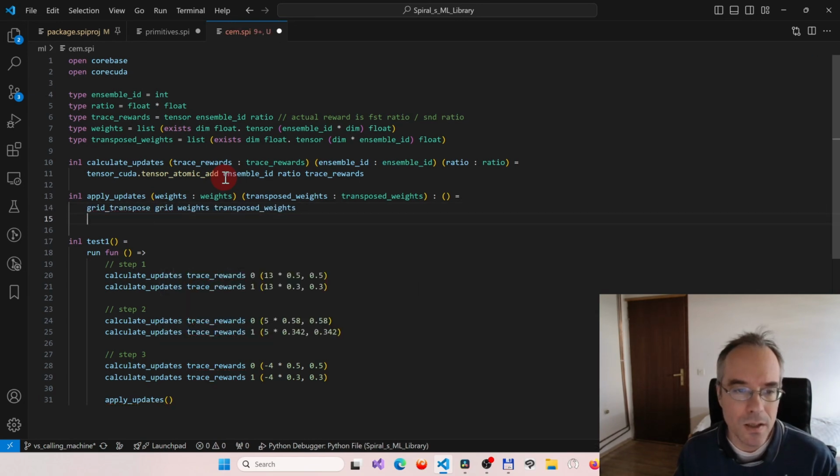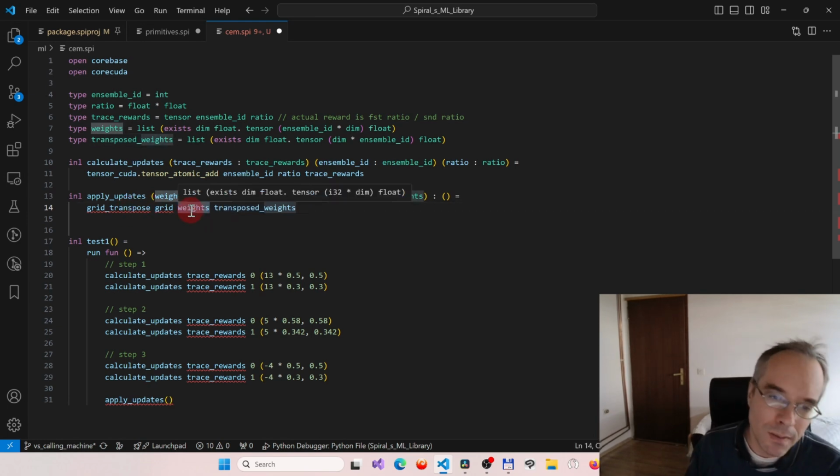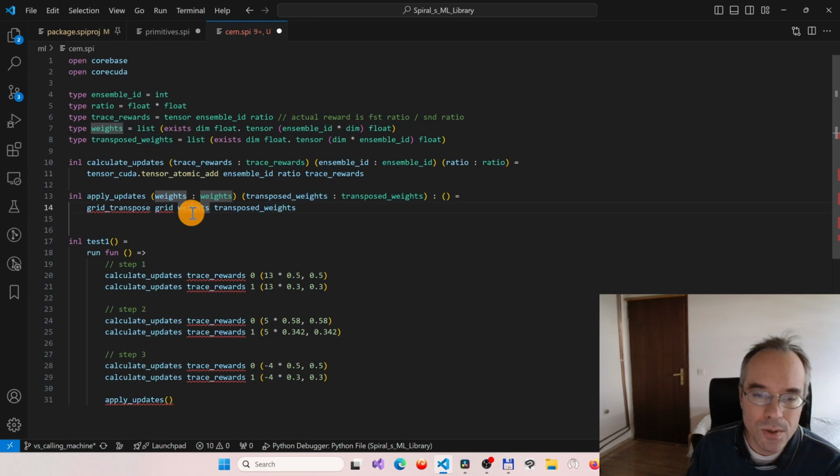It needs to take in a grid. Yeah, we need to use the grid transpose. This is going to be a grid-wise operation. And this is the source and this is the target. And after we execute this kernel, this function, it's going to transpose the weights into this transposed weights array.